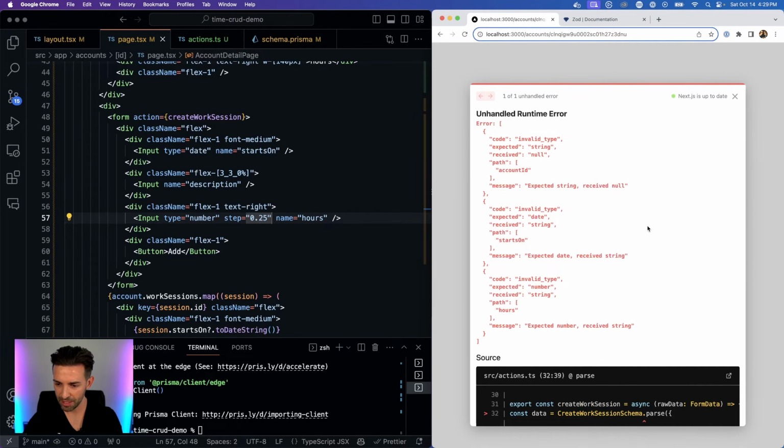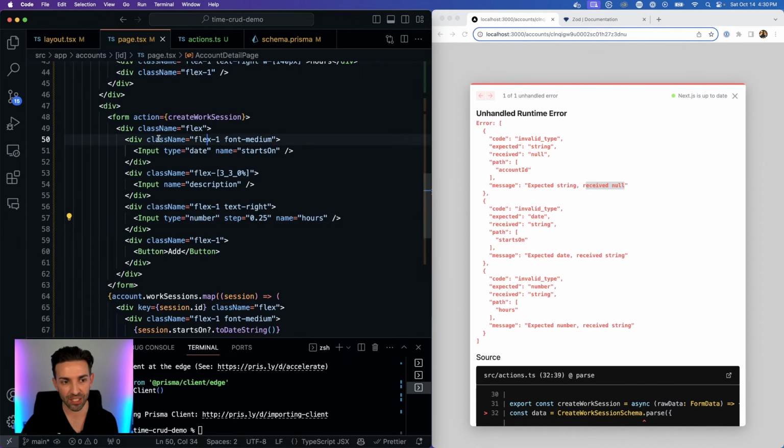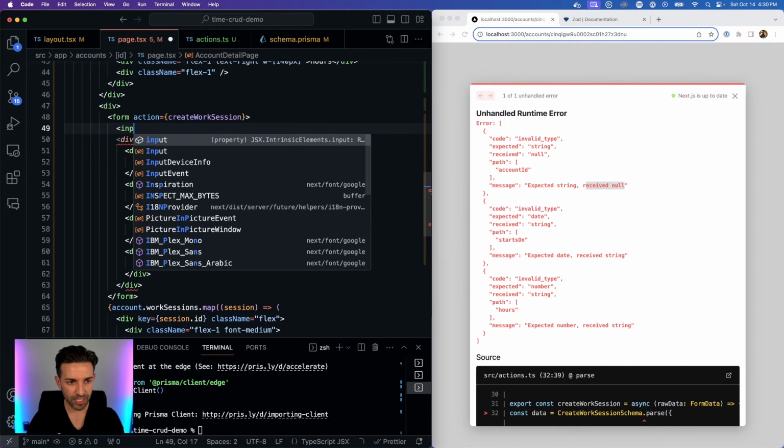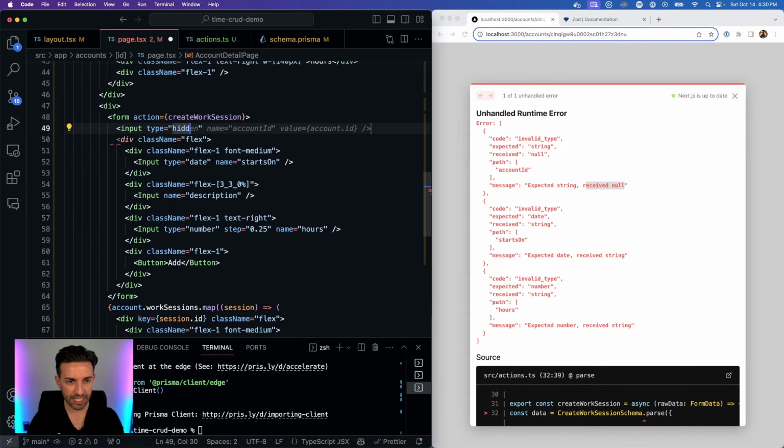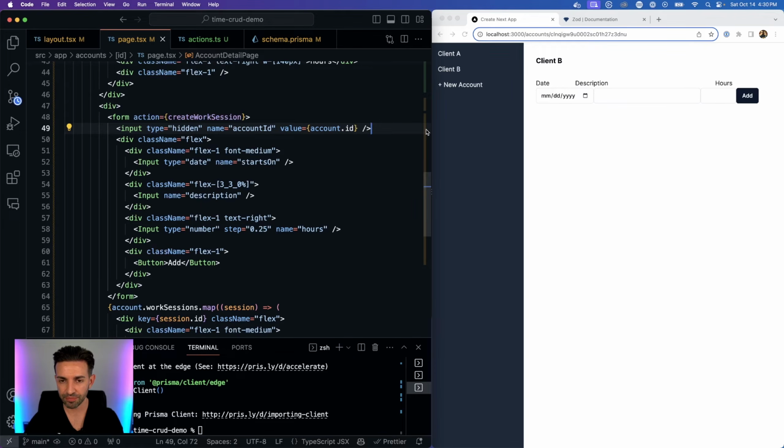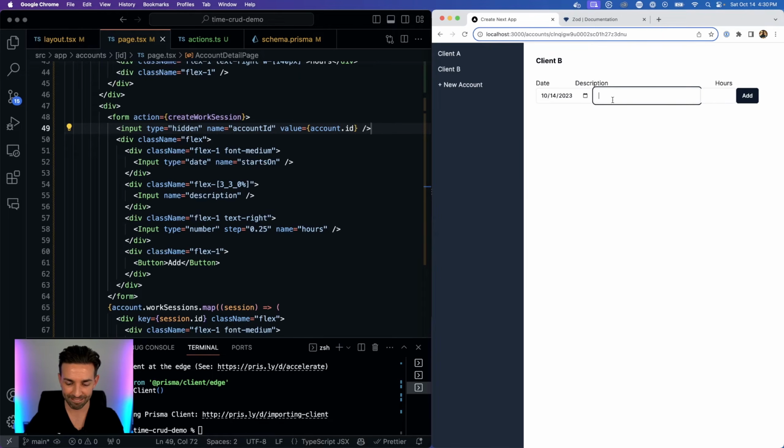Okay, making progress. So I've submitted these values and we got some errors here. For account ID, it expected a string and received null. Well, that's because we weren't passing an account ID. So I need to put a hidden field in here, which passes the account ID into our form. Let's just go ahead and do that now. So input of type hidden, and we're going to pass in the account ID. Oops, and I hit save. Okay, one moment. Let's put this back in.